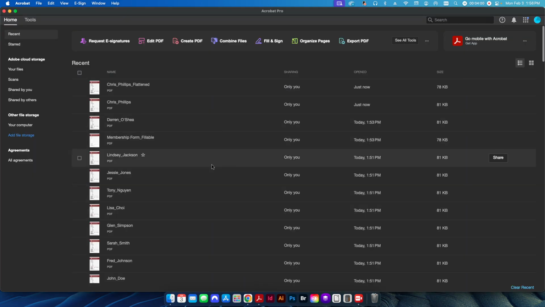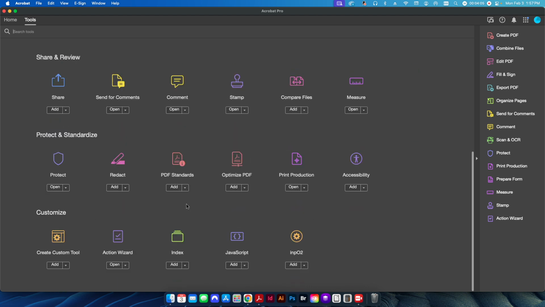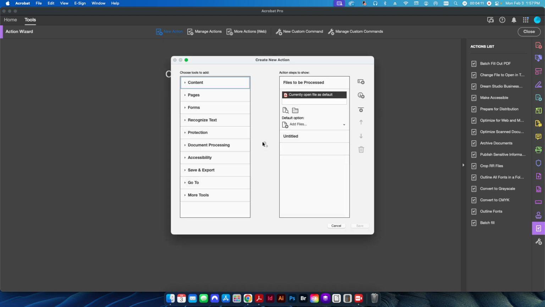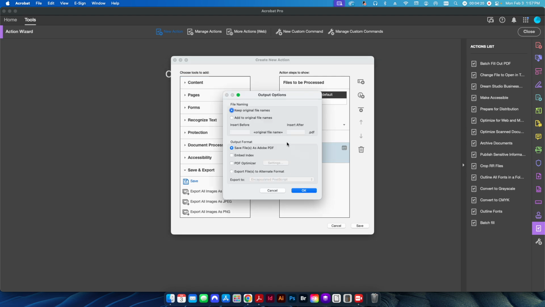Again, with no PDF file open, I'm going to go to my Tools menu in Acrobat Pro. I'm going to come down here to Action Wizard, and I'm going to come up here to the top and click New Action. And what I'm going to do here is go down to Save and Export, and I'm going to hit Save. I'm going to push this over, and then I'm going to double click on Specify Settings.